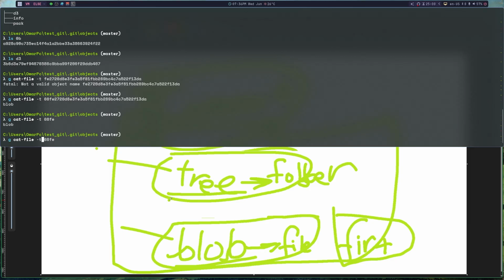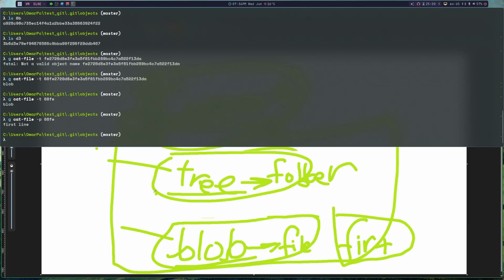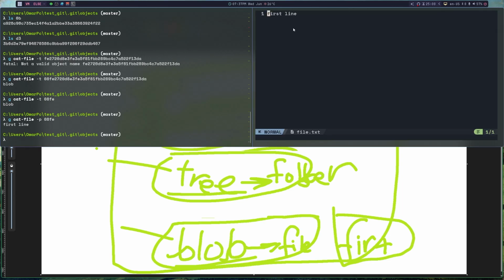So let's see the contents after we know the type. The only edit here is we have first line information, and let's try to see that this is true. So we go to the repo, we open the file, and actually yes, this file has only 1 thing, and this was the initial commit.